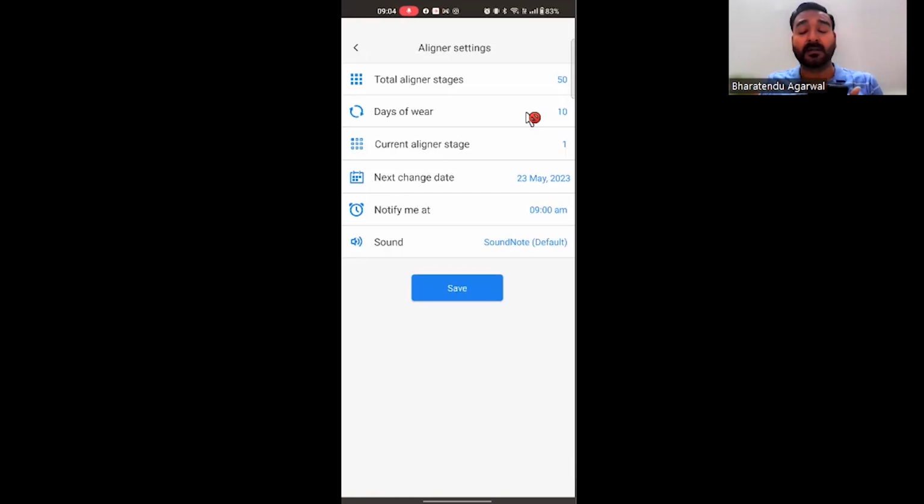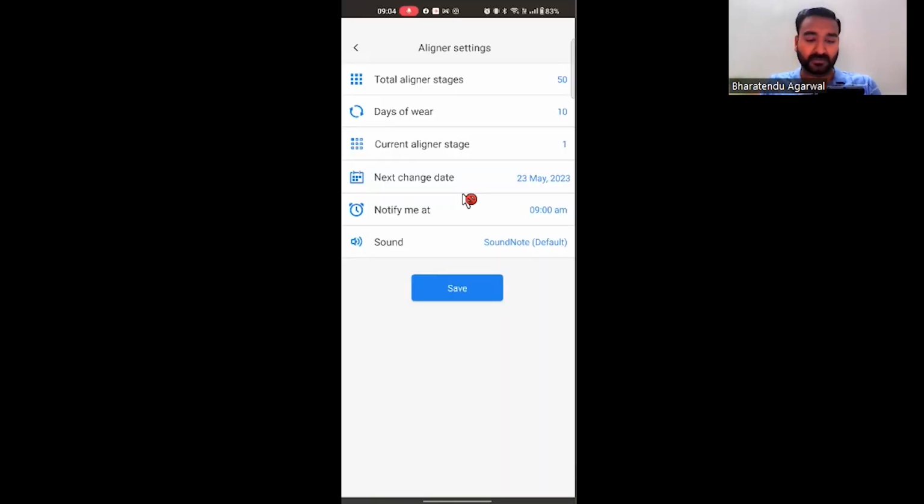50 into 3 is 150. So 150 divided by 30 is like 5 months. So there's a difference of 5 months. Am I doing something wrong in the calculation? 7 days and 10 days, a difference of 3 days, 150 days. Yeah. So depending on whether it's 7 days per aligner or 10 days per aligner, it's going to make a difference of around 5 months for me. So I need to definitely cross check that.